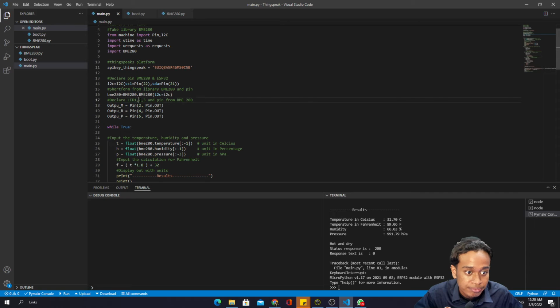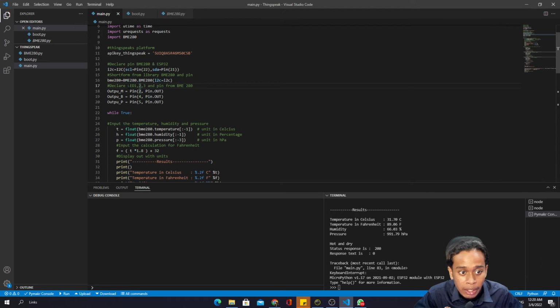Next, I declare my output LED, which is output M at pin 2 at ESP32. Output M is LED red. Next, output blue as output B, which I took in pin 4 at ESP32, and the last one, output P, is LED white, and I put the pin at pin 5 at ESP32 as pin out.